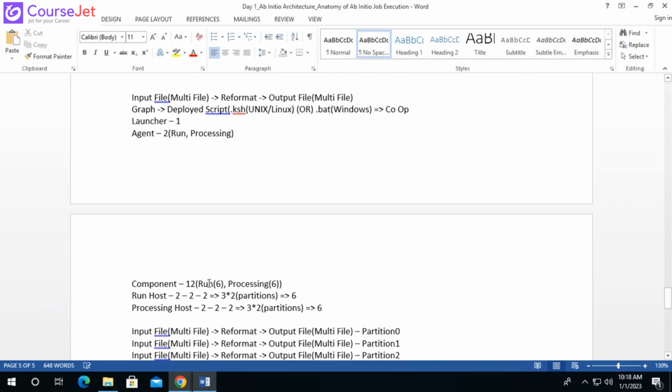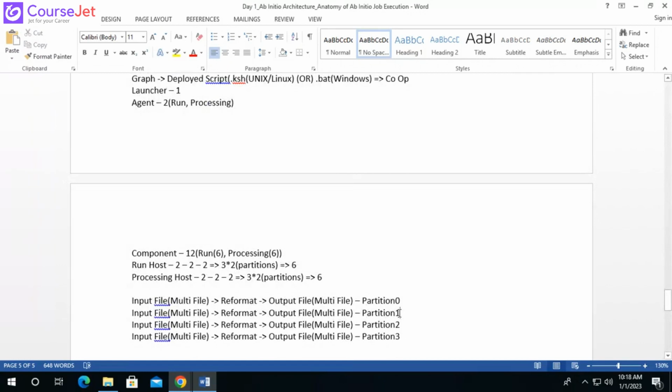Yeah, so it is more with respect to the partitions, right? So when we say we are partitioning the data, let's say you have these two sets. The yellow highlighted ones are running from the run host, and the green highlighted ones are running from the processing computer.